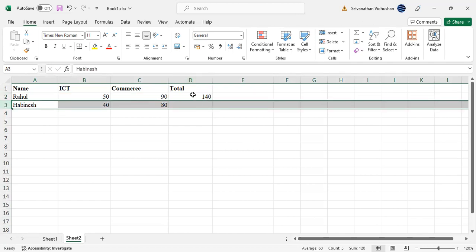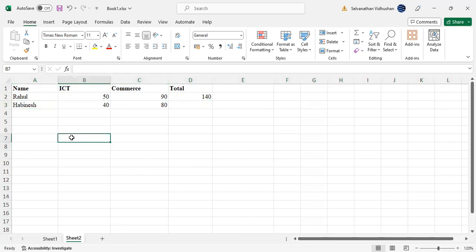Because the column letter doesn't change, we have no need to make the column absolute. Now, what is a row absolute cell reference? Row absolute cell reference means you are not making the row change. You are making the row absolute, so the row number doesn't change. So how to do that?